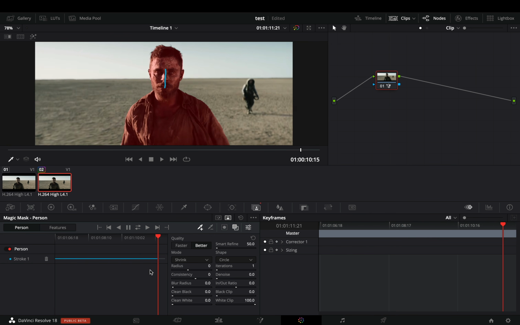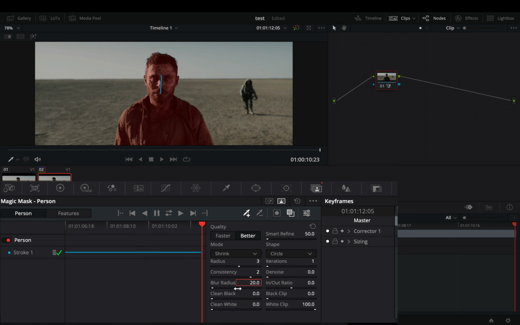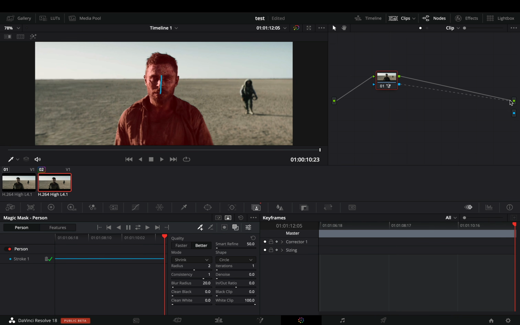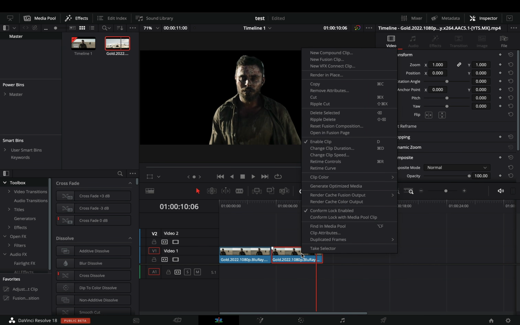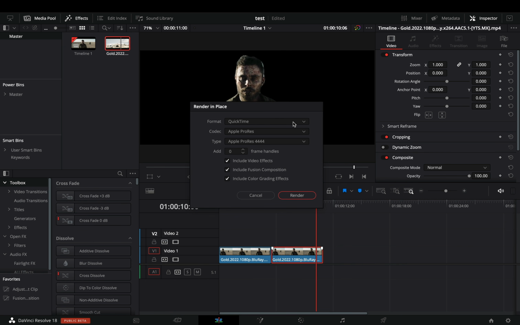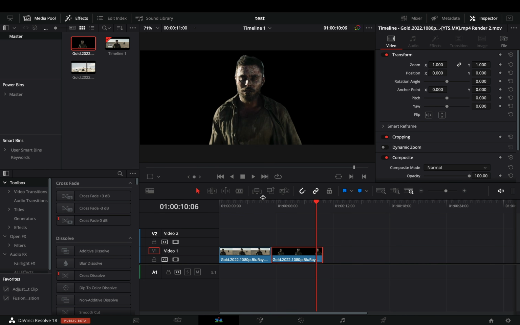Once the mask is done, increase the blur radius around 20, add an alpha output, connect the blue dots, and go to the edit page. Right-click your masked clip, and select to render it in place. Set the type to Apple 4444 to include the alpha channel also. Once you've rendered the clip, delete it from the timeline.